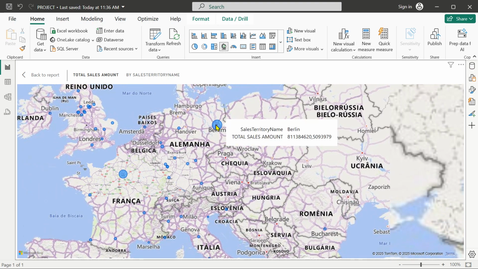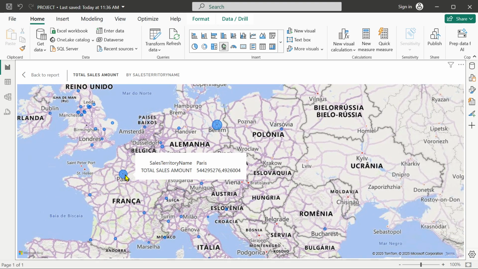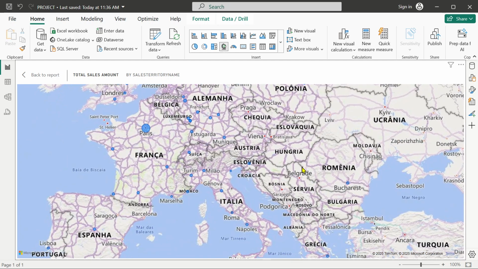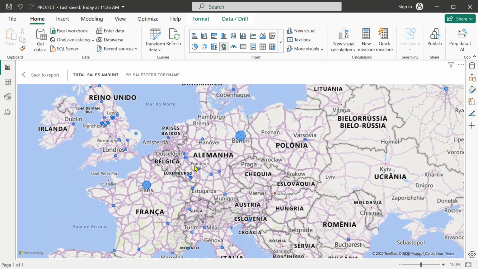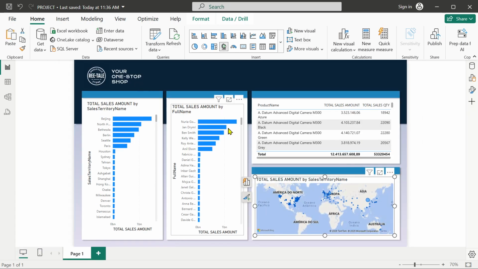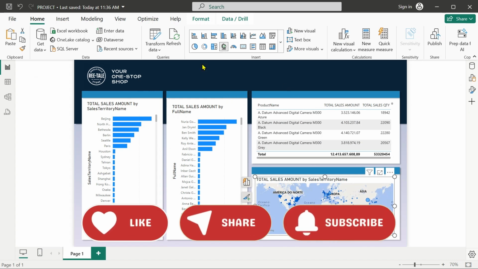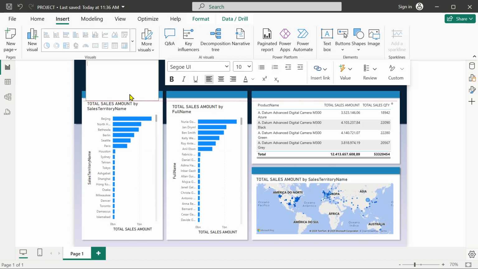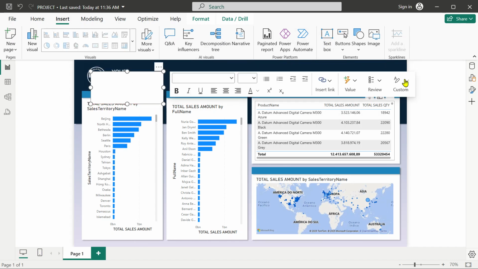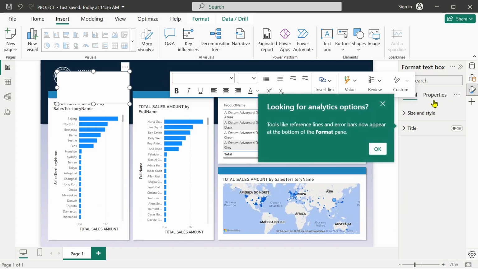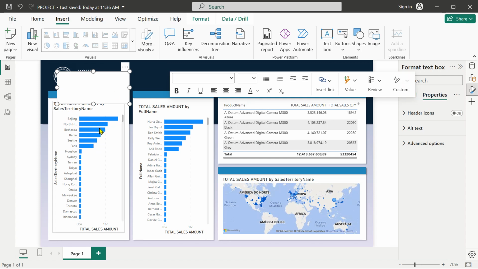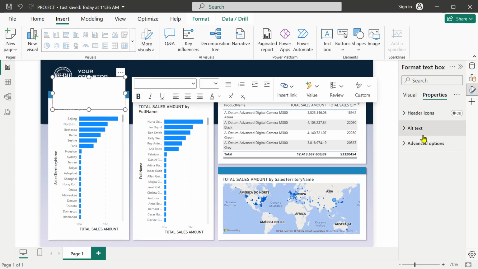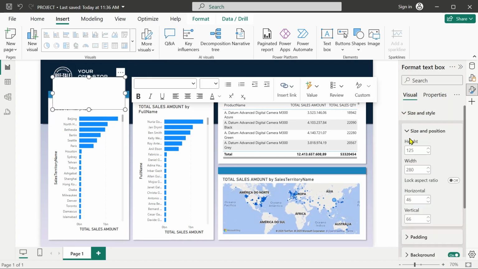So you can see that the bigger bubbles refer to bigger revenue. Okay, let's go back to the report. So here on top, we will need to insert a text box, and I will make this text box in properties and visual size and style.